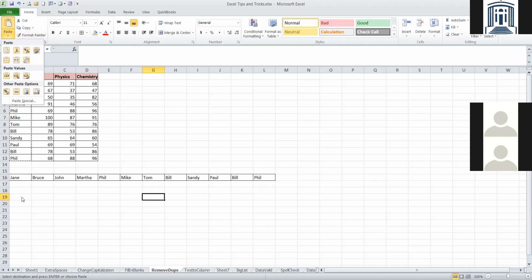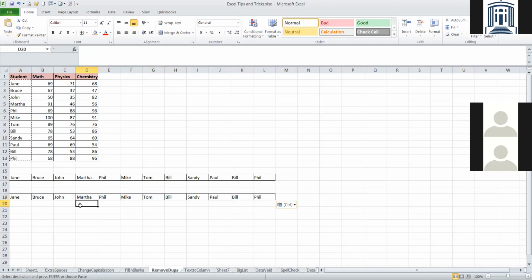You want to make sure that before you click on the paste transpose, you've got your cursor where you want it to be. So I'll do that one more time here. And there we go.